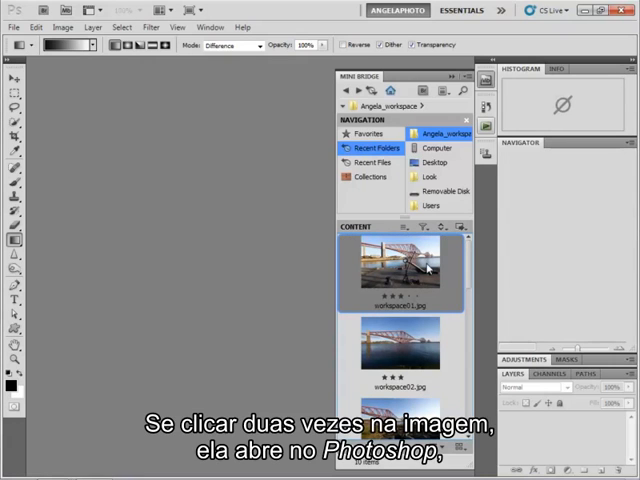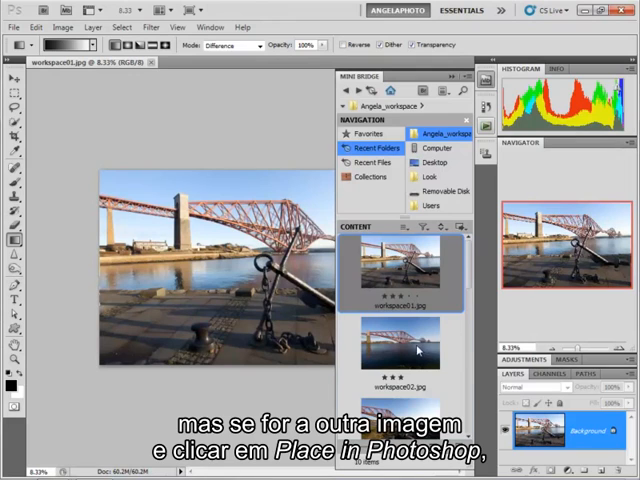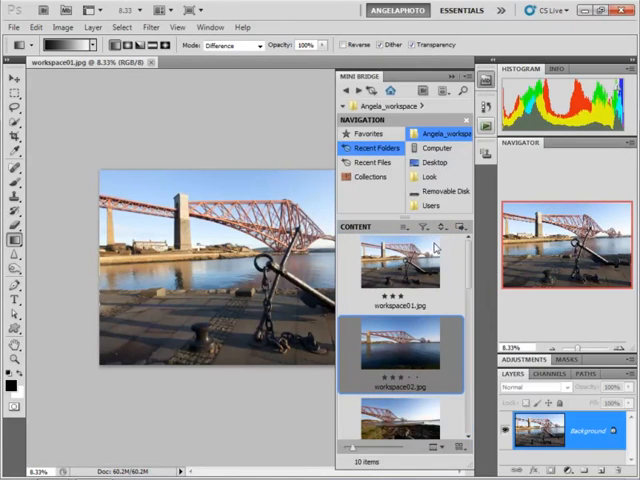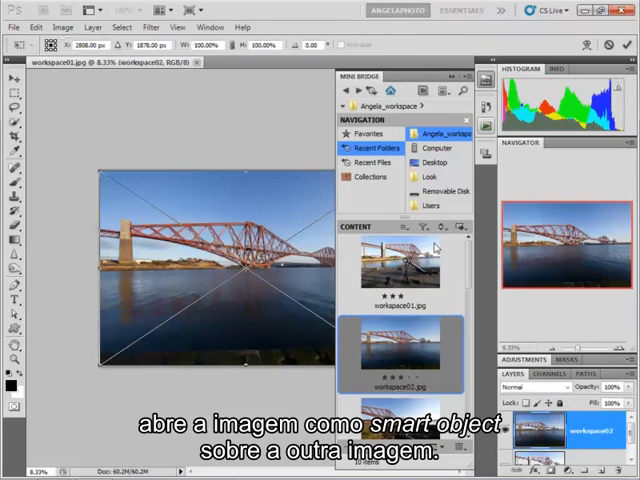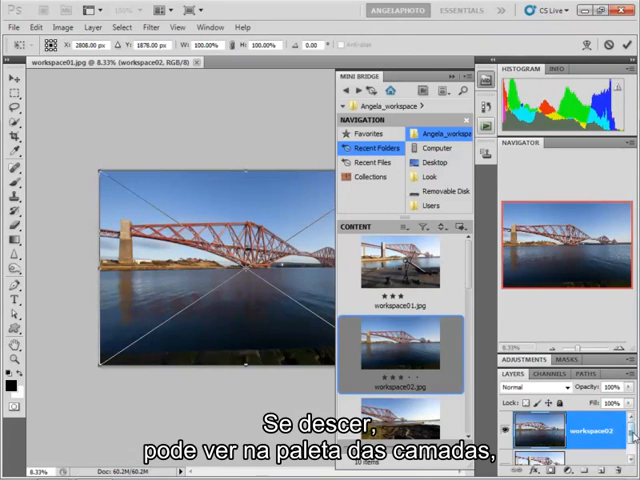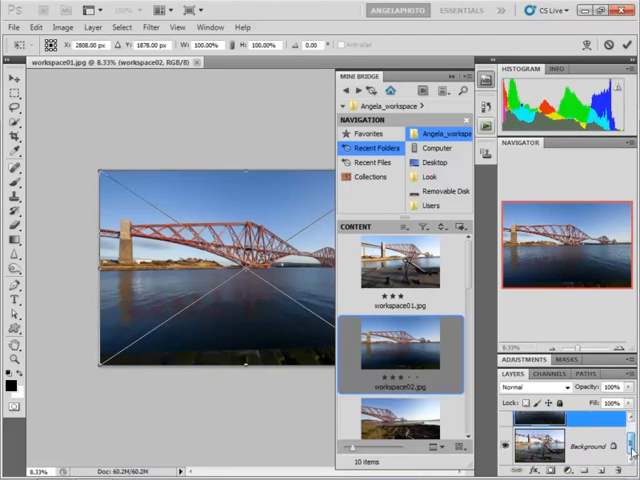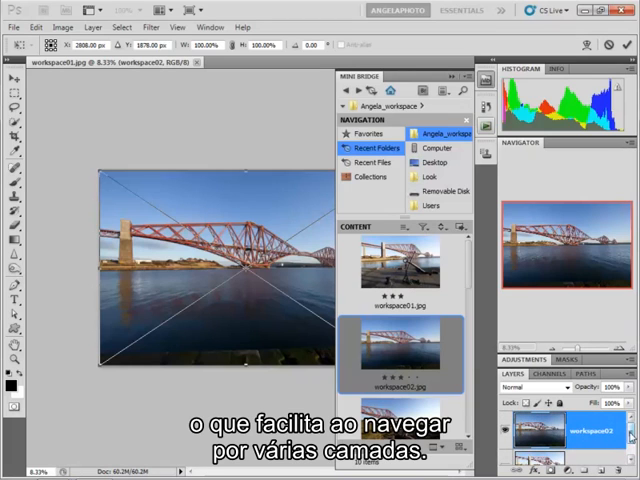Now as you might expect, double clicking on an image opens it in Photoshop. But if we click on another image and then go to Place in Photoshop, it opens that image as a smart object on top of the other image. And if we scroll down, you can see in the Layers palette that its file name has been kept as its layer name, which obviously makes life a lot easier when you're scrolling through lots and lots of layers.